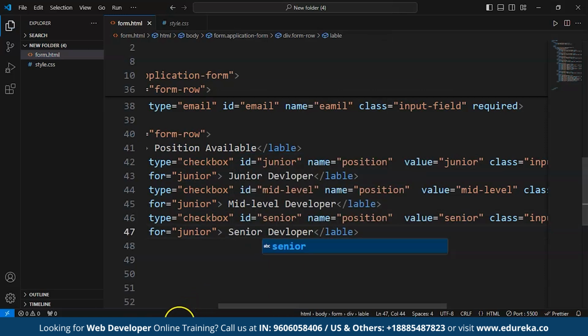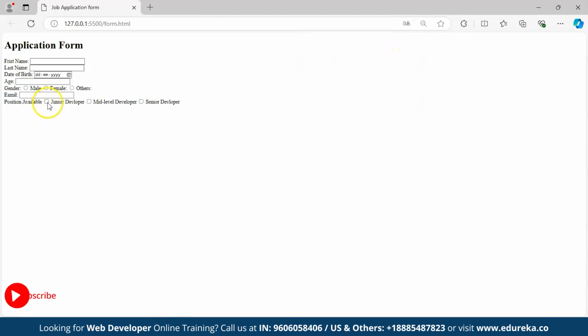Control S, and here you can see the checkbox junior developer, mid-level developer and senior developer. This is the basic difference between radio button and a checkbox. In radio button you can only select one at a time, and in checkbox you can select all.